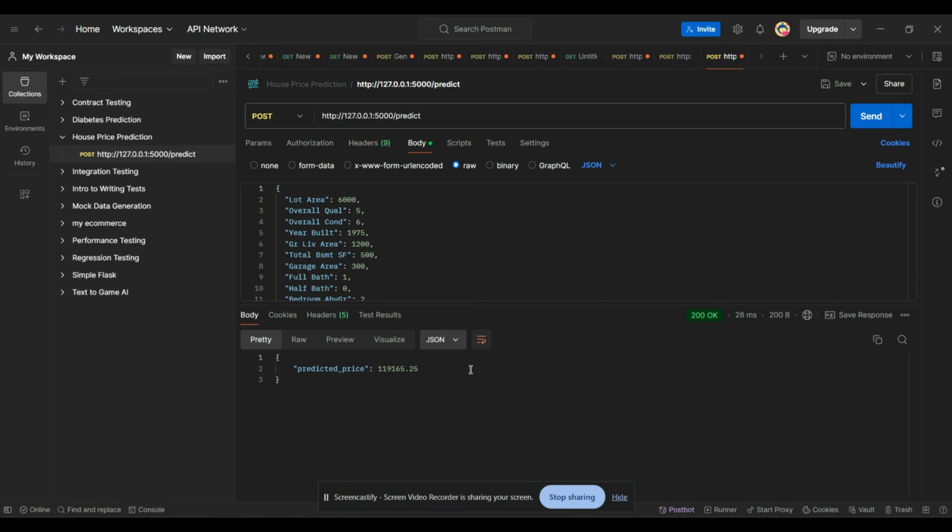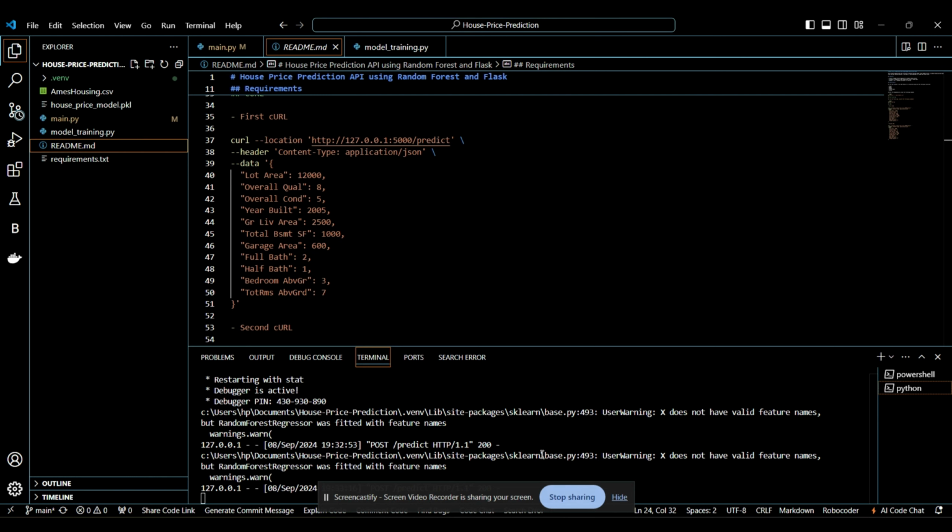Impressive, isn't it? And there you have it, a fully functional web API that can predict house prices in real time. The possibilities from here are endless. You could integrate this API into a web app, build a mobile app around it, or even scale it up using cloud services.